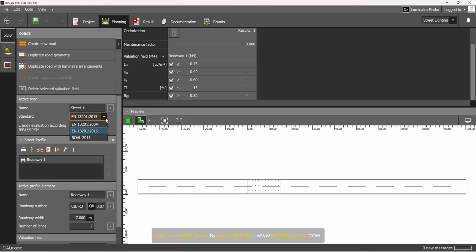The standard used is EN 13201:2015. This is the European standard for street lighting. This one is the same, but it's the 2004 one, so the 2015 is the update of this one. And then we have the ROVL 2011. This is the Dutch guidelines for outdoor or public lighting design.